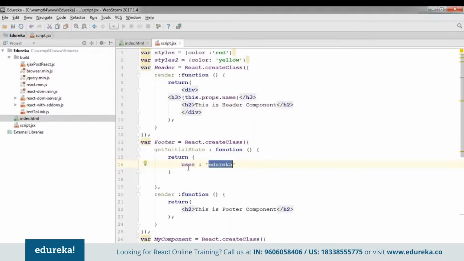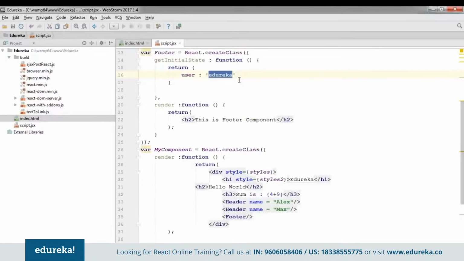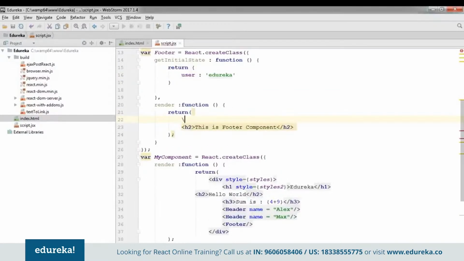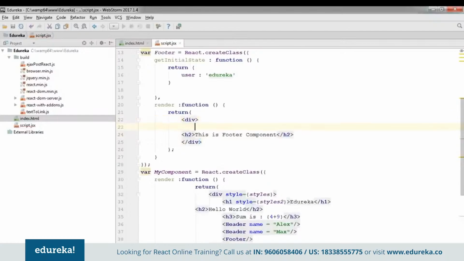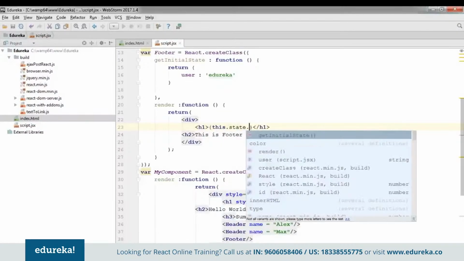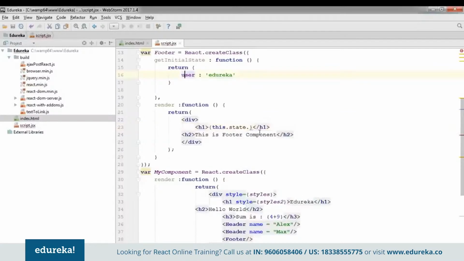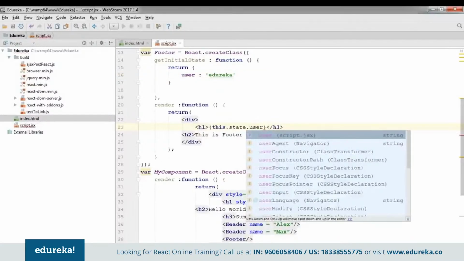So now whenever we call this user, it will always display Edureka. Now how can we refer to this? For this, I'll add one div over here. You just cut this from here and paste it. And now here I'll have one h1 tag, and here I'll refer to the state. To refer to the current state, what you need to call is this.state, and our element name is user. So here you will say user, like this.